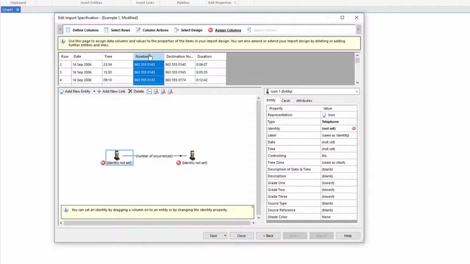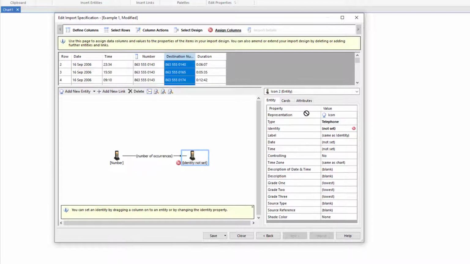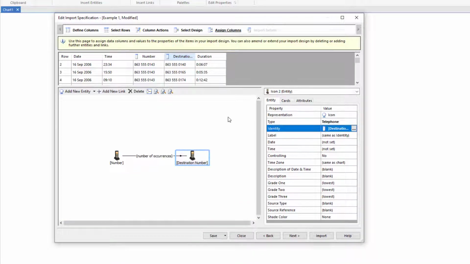If we select the left telephone, we can then drag the number column into the identity property of the telephone entity. Remember that the identity should uniquely identify the entity. In this case, a telephone number is sufficient by itself, but for larger datasets, it may be necessary to combine fields to gain a suitably unique identity. For the second telephone entity, we use the destination number as the identity.